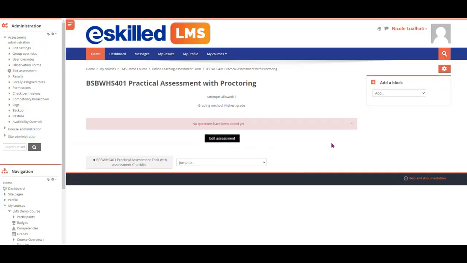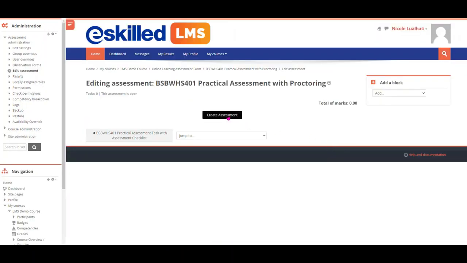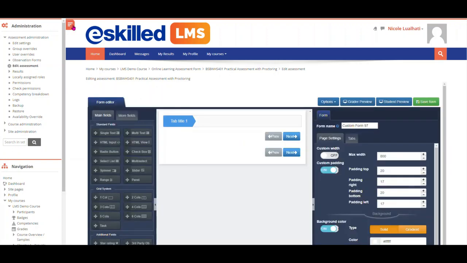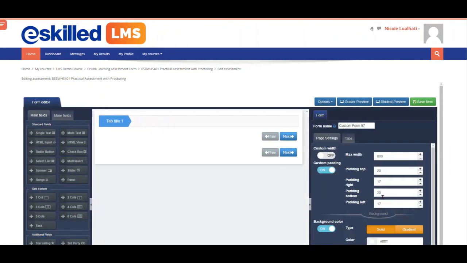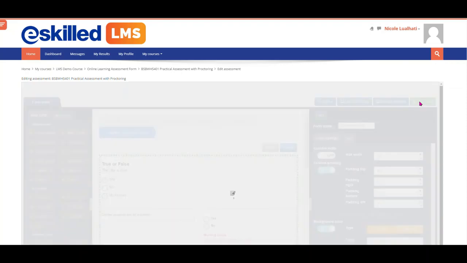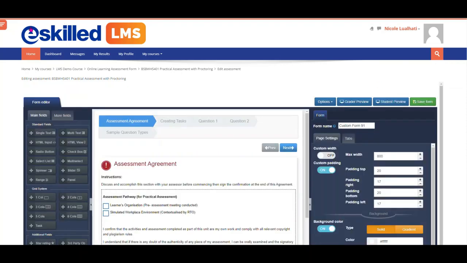Create the content of the online learning assessment form. Once you are done, click Save Form. Then go to the Edit settings in the left panel.